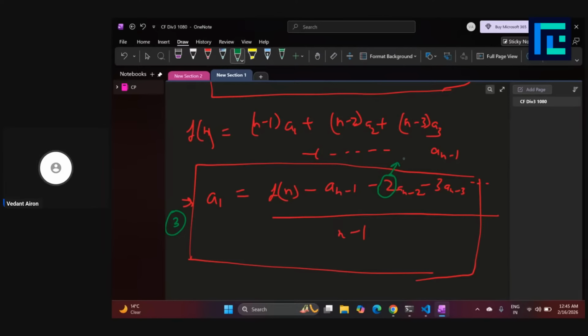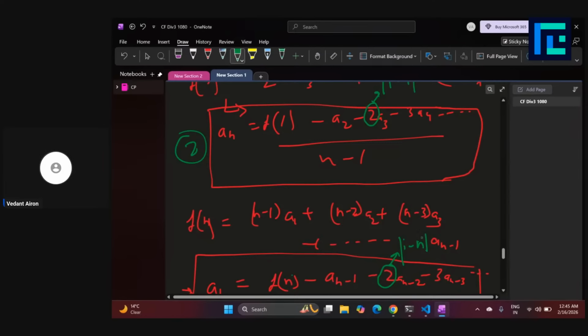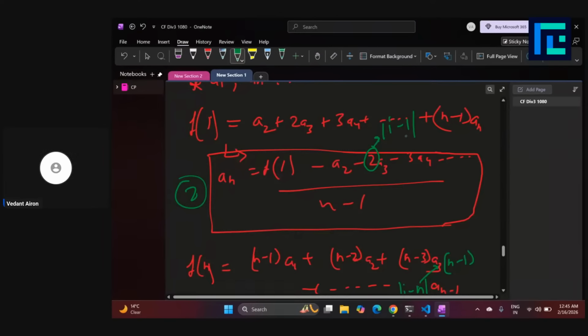These coefficients are nothing but i minus x, right? I minus n, where n is this number. And here this is nothing but, again, i minus 1. And in 1 based, this is in 1 based. In 0 based, this will be n minus 1. And this will be 0. Right?